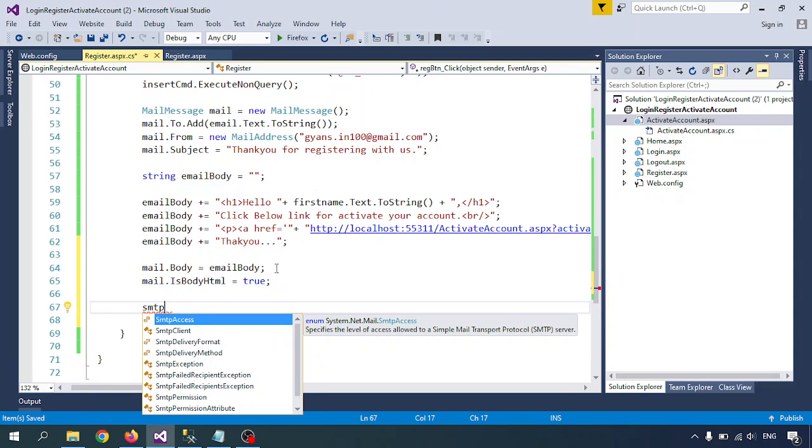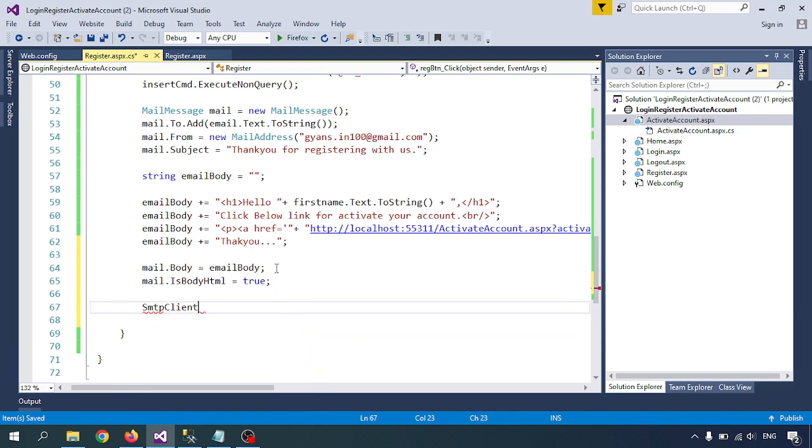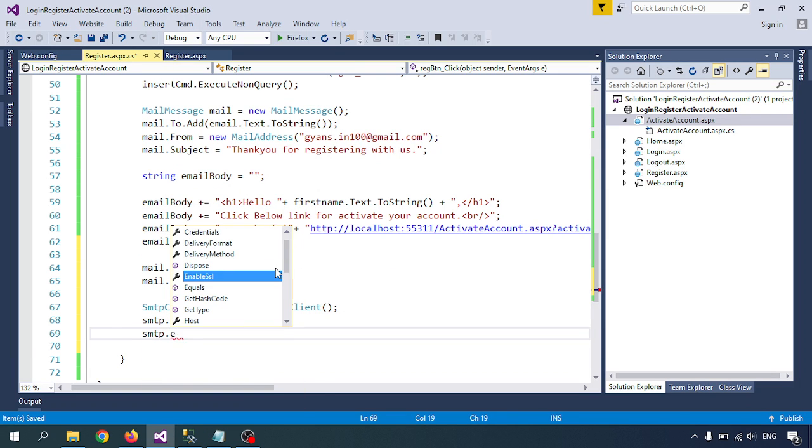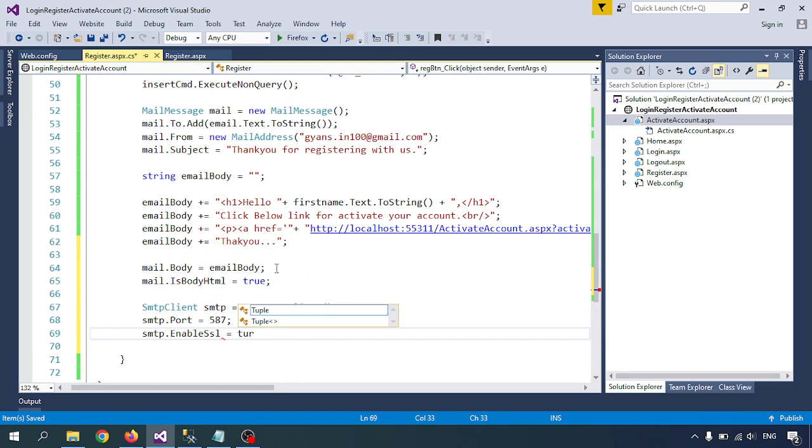Okay, first let me write the code. SMTP client, new SMTP client. Port equal to 587. I'm writing here. If your service allows, then you can write 25 or 465. Both codes are also working with the SMTP port. SMTP SSL equal to true.